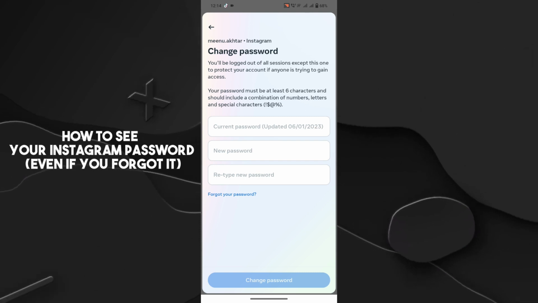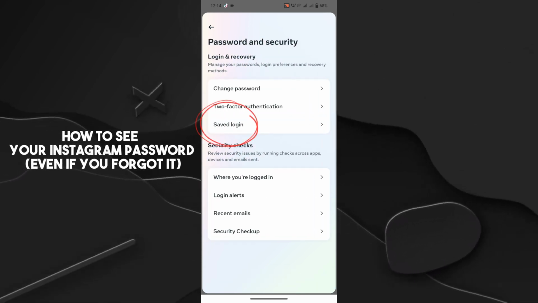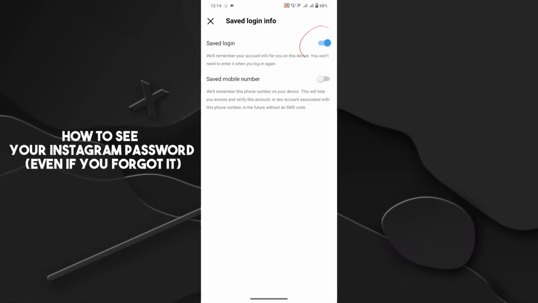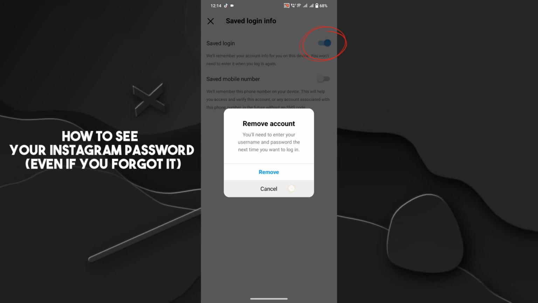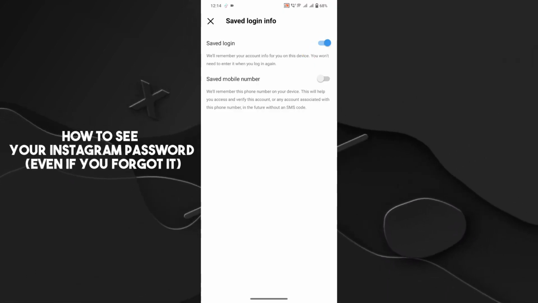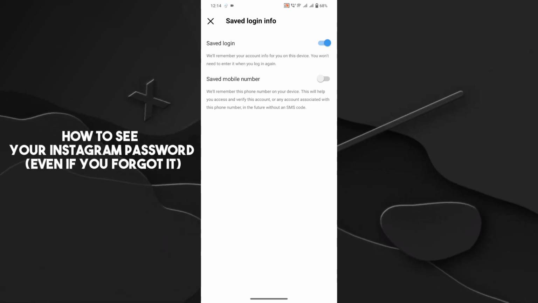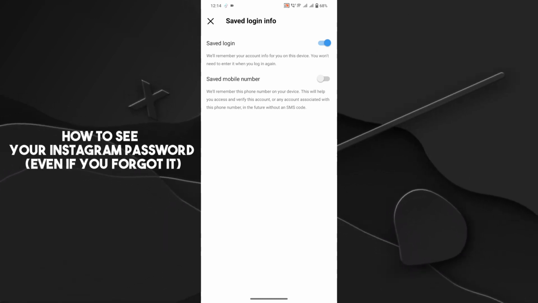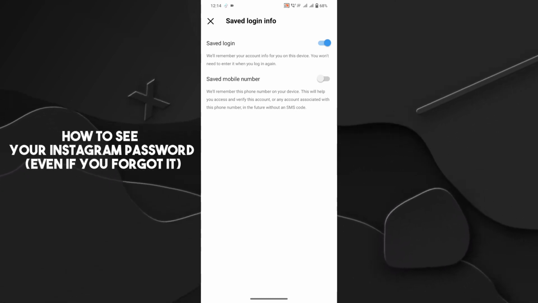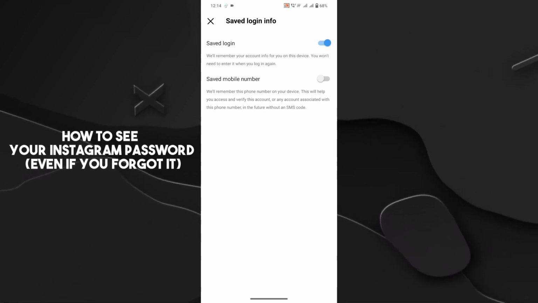So what you can do is go back, tap on saved login, tap on Instagram, and toggle on the saved login option. After toggling it on, this option allows you to save your current Instagram credentials, which are your username and password. It saves your username and password to your Google Chrome or your iCloud ID.